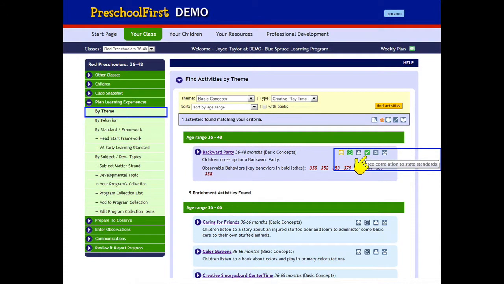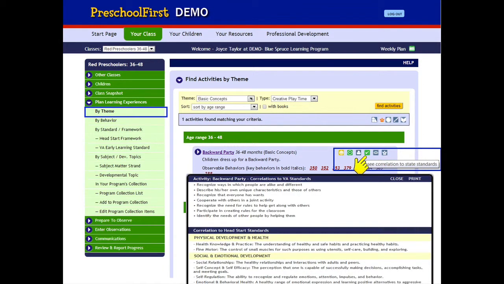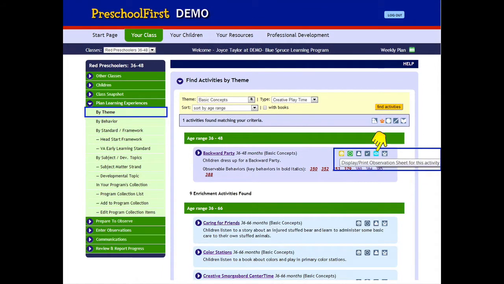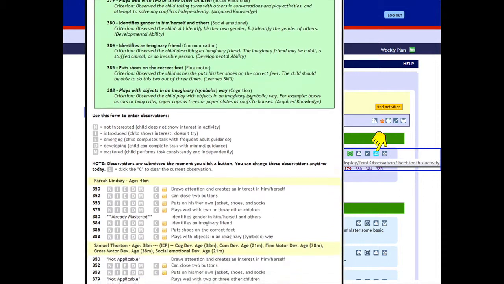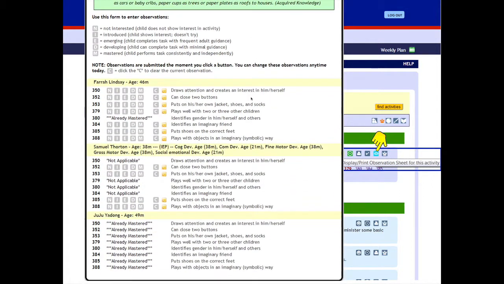If your subscription allows access to Preschool First's By Standard Framework option, the checkmark icon will show the alignment of this activity to your state's Pre-K-4 standards and the Head Start framework. This can be printed and posted. Click the eye icon to see an observation sheet for the behaviors in this activity that are appropriate for the children in this class. Preschool First will indicate if a behavior is already mastered or if it is not applicable for a child based upon his or her age.